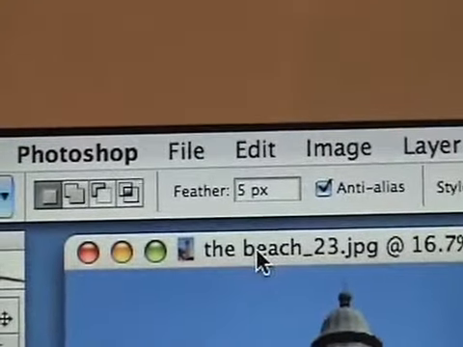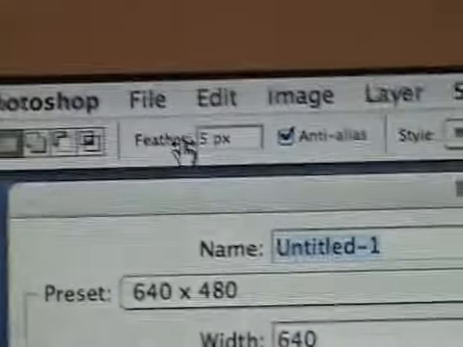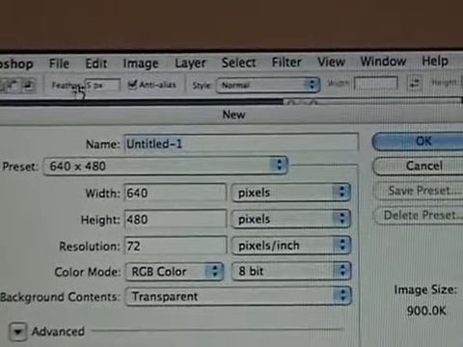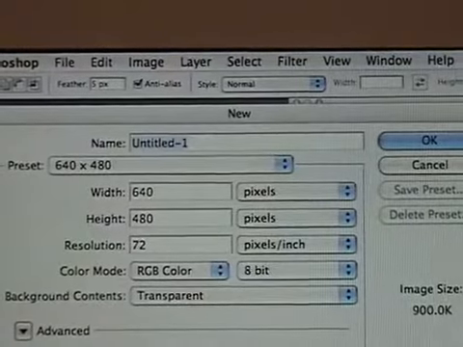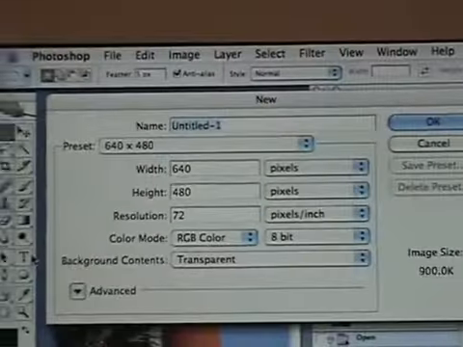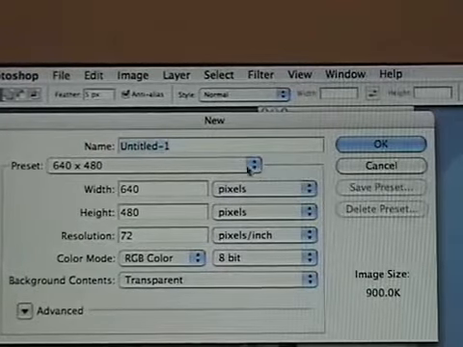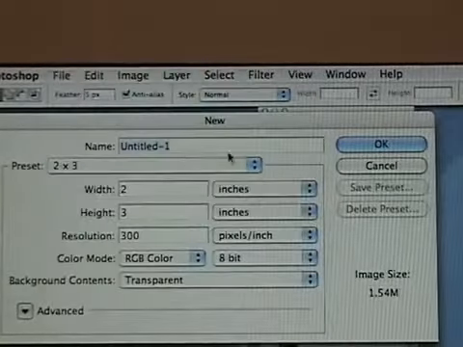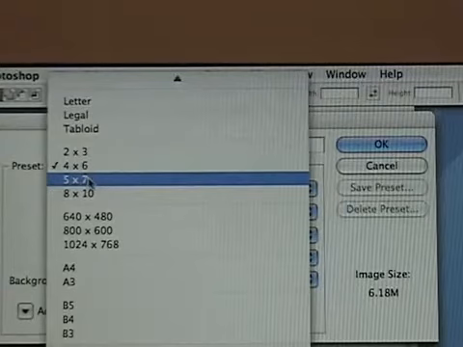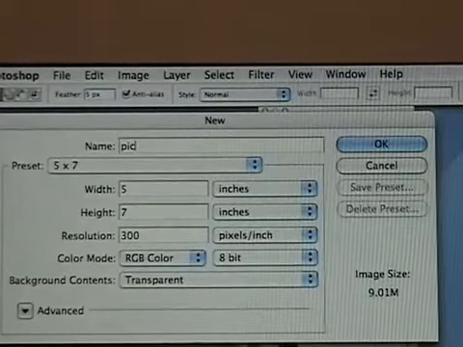And we're going to go to File, New, and it's going to give you an option of how big you want the paper to be. And right now it's set to 640 by 480, and you have all different kinds of options. 2 by 3, 4 by 6, and so on. So let's go 5 by 7, and we're going to name this Pick and hit OK.